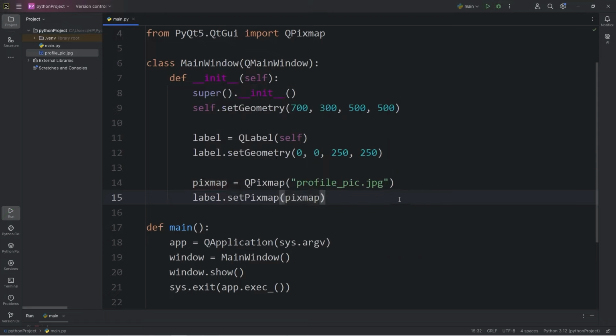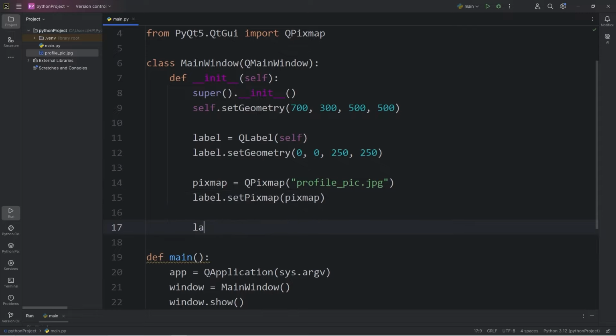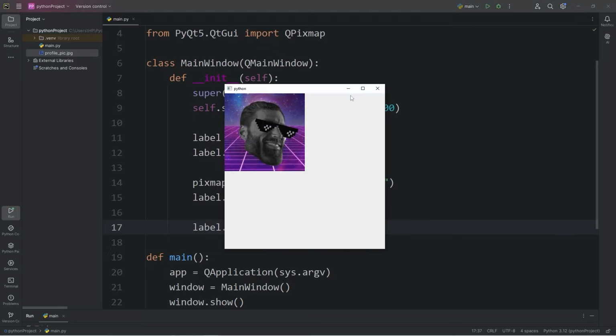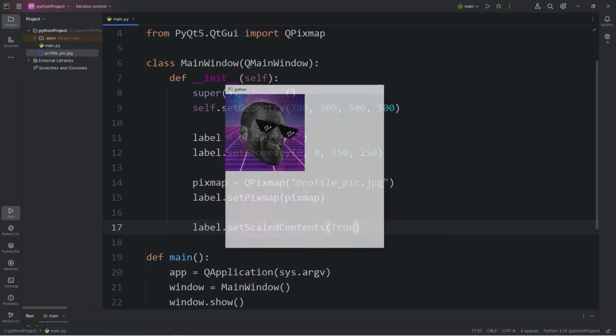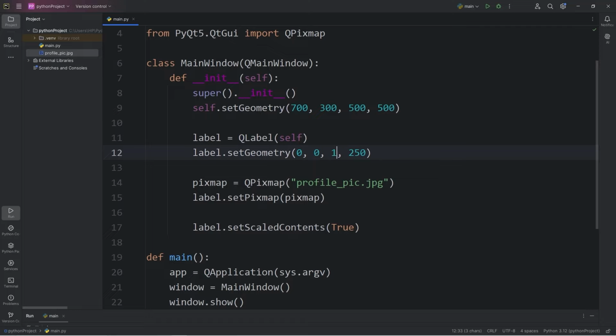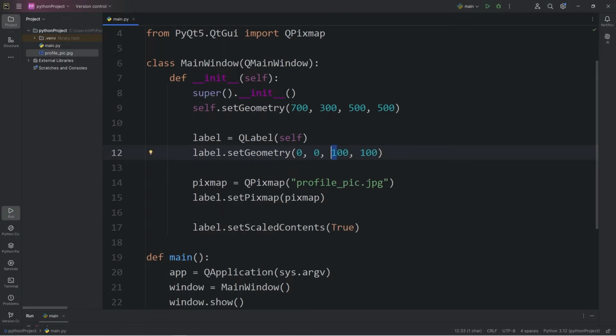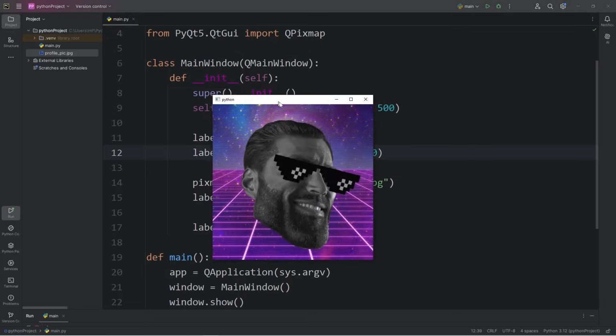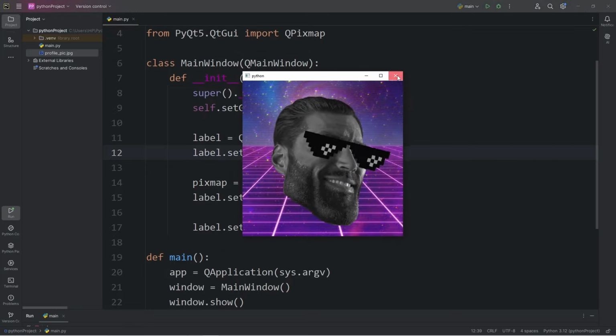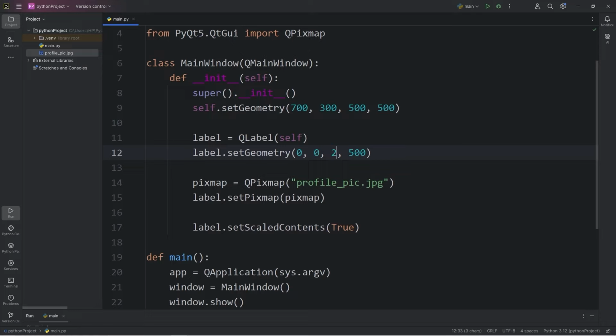To enable that, we have to call the following method. Take our label, call the setScaledContents method, then pass in true. Our image will now scale to the size of the label. If we were to change the size of the label, let's say it's 100 pixels, it will scale down even further. Or I could even increase it to 500. So now the image takes up the entire width and height of the window. Let's set that back to 250.